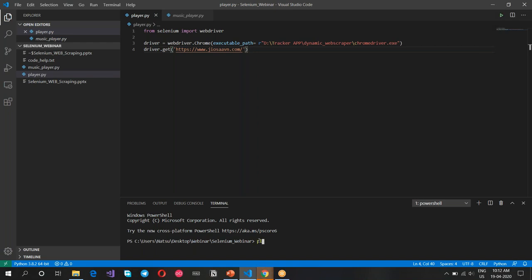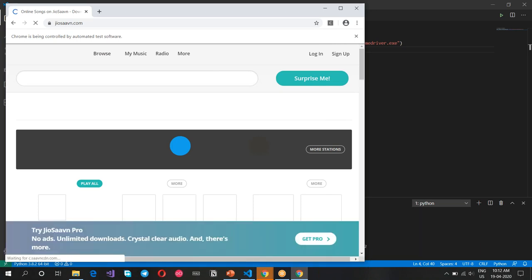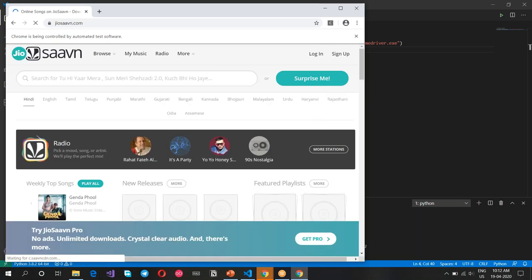What is the name of the program? For running a Python program, you need to write python player.py. Let's see what happens. You can see it is automated. You didn't require to open this. Wow. Right?